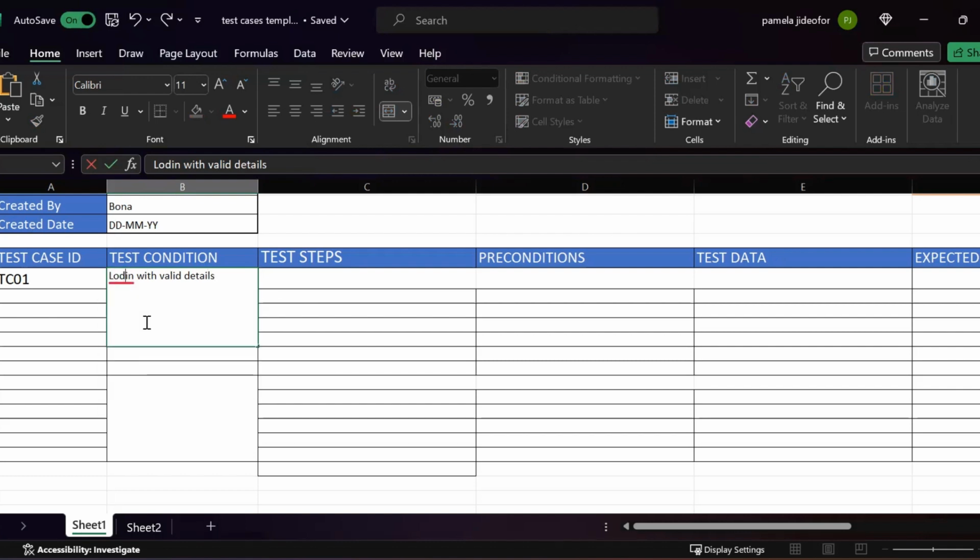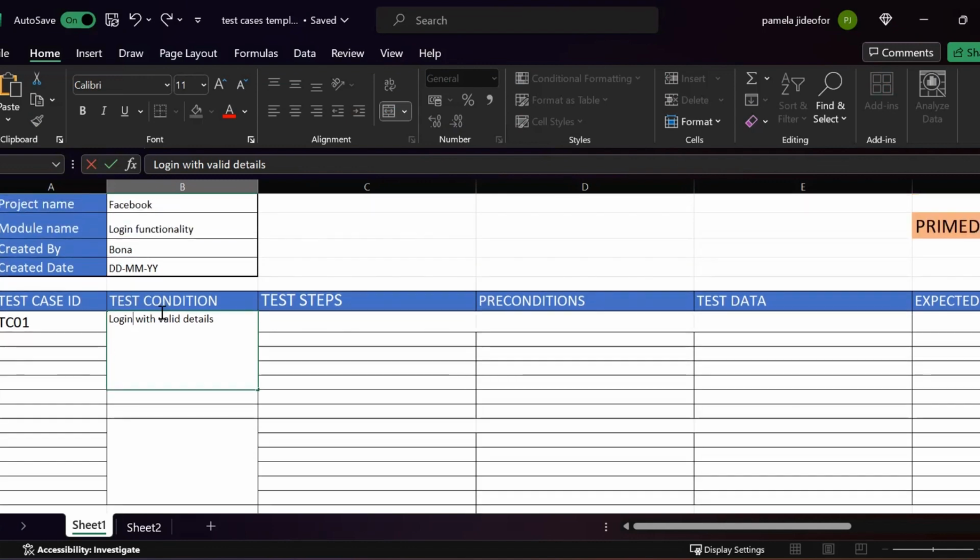So, login with valid details. When you are logging in with valid details, what are you expecting? You're expecting to use a valid email address and a valid password. That will be your test data. So the scenario, which is the test condition, is login with valid details.